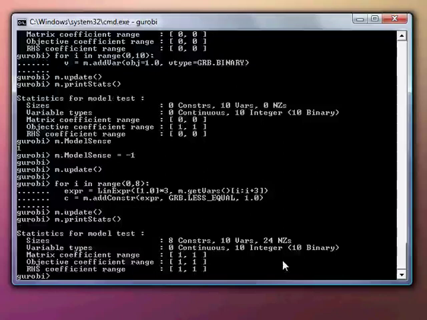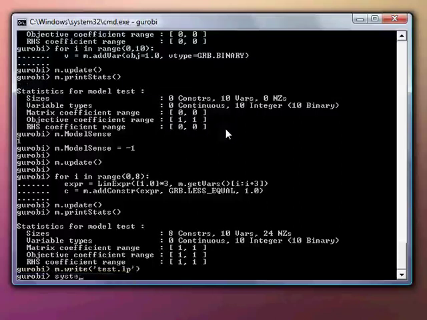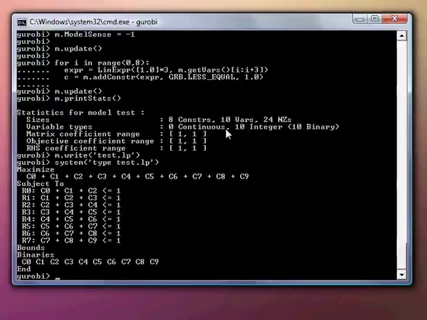And you see now we have a model that contains 8 constraints and 10 variables. And if we write this model to a file, let's write it to test.lp, we can examine the contents of this file. So you see we have our model. Maximize the sum of the variables subject to sets of 3 contiguous variables less than or equal to 1, all the variables binary. We can optimize this model.